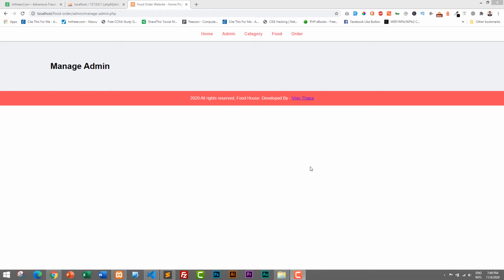Now let's work on our admin module. So here is our manage admin page, and in this page what I want to do is display all the admins that have been added to the database. So we will display those admins in a table. So here I will create a table and make a place where we can display our admins, and we'll also add buttons to go to our add admin page as well as update and delete admin pages.